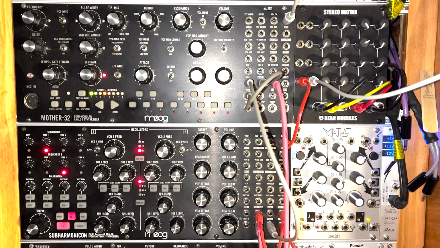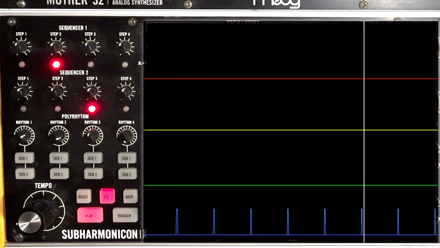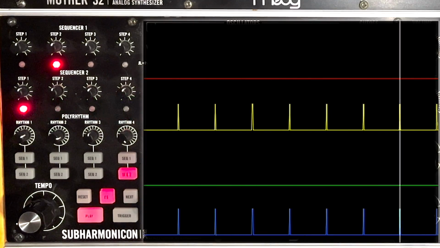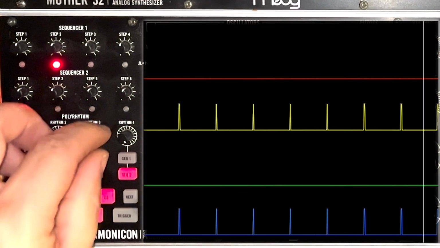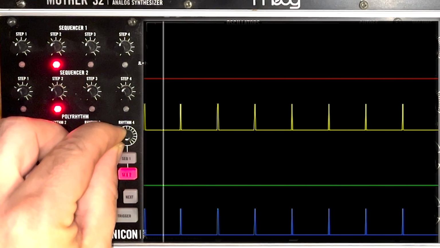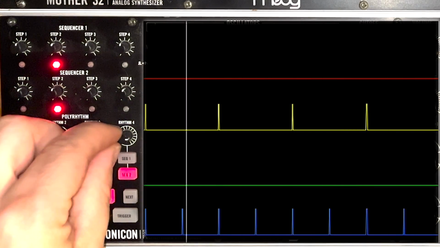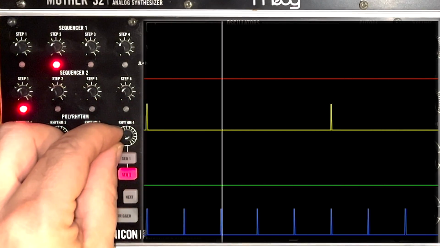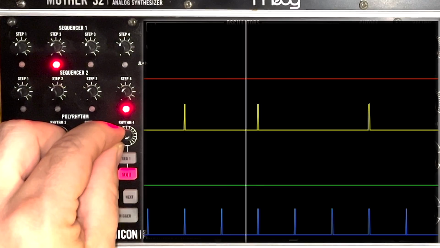I can use any of the clock dividers to clock a sequence, so let's use Rhythm 4 to clock sequence 2. With the rhythm trim pot fully clockwise, the output is the same as the clock. The clock dividers are set up to work very much the same as the subharmonic generators in the sense that they divide the clock by 16 different whole integers. That was 2. Now you can hear we're getting 3.